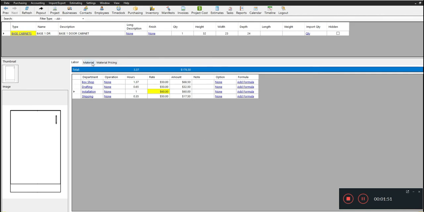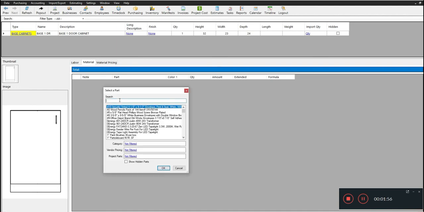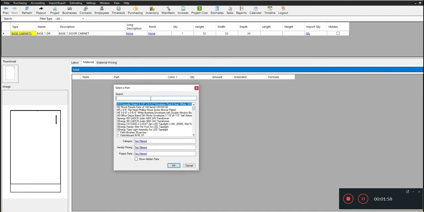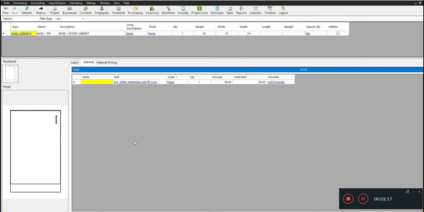We would now add material costs for this product. You right-click and you add a part. Normally I would start with defining what the product is that we're creating and choosing a part. So in this case, let's start with the cabinet sides for this base one-door cabinet. And we're going to use 3/4 inch white melamine, a 4x8 sheet, and a particle board core. In the note, I like to put in the component that I'm working on. So this would be the sides.